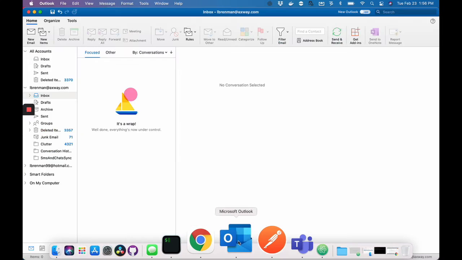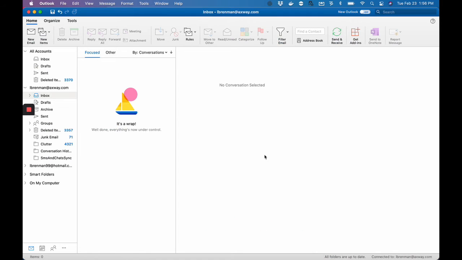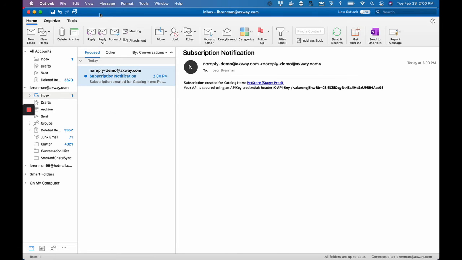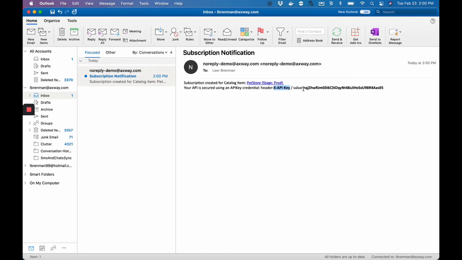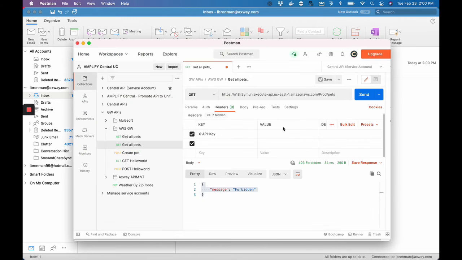So the next thing that will happen is the API consumer will get an email with the API key. So we just need to wait for that. So now we see that the email arrived to the user, the API subscriber, and I need this API key. Put that in Postman. I also need the value. And I try this out. And now I get the response to my API.